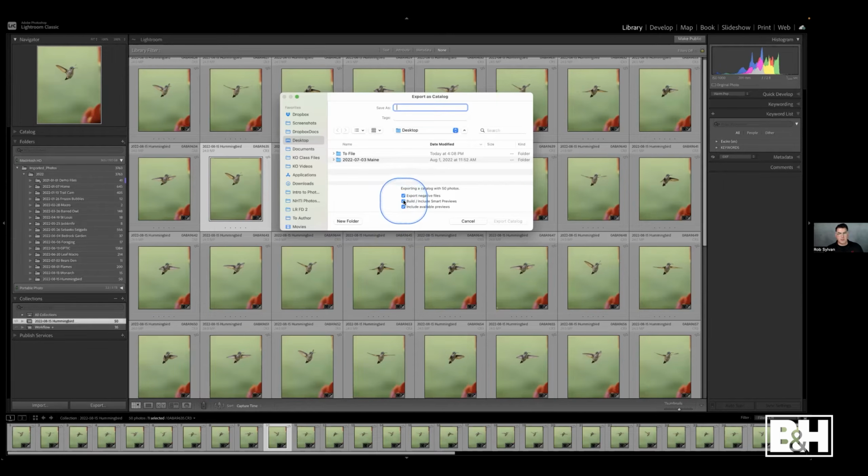Do you need to do that? Let's just make this a little bit smaller and faster. I won't include or build smart previews from this. I'll include any available previews, but if I don't have all of them, I can always make them later on in the catalog. So I made my decisions there. Let's give this a name, and we'll just call this something clever like travel catalog.